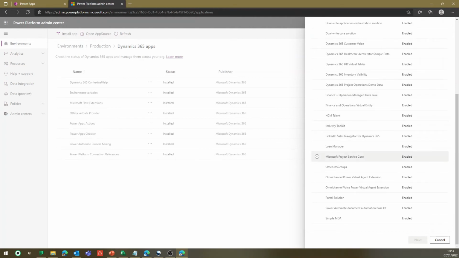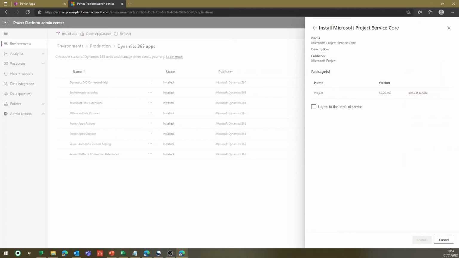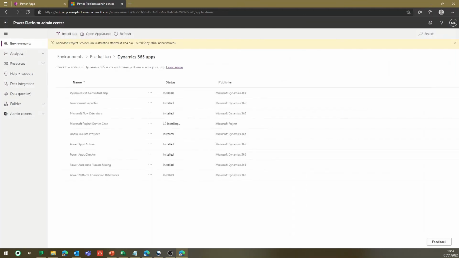Once Project Service Core is found, select the tick box, click Next, tick the box to say I agree to the terms of service, and click Install. You'll notice that an install has now been started, and this may take between 5 to 20 minutes to complete.